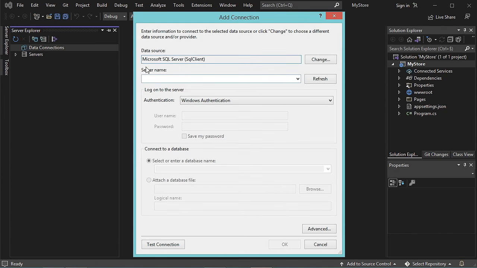So here we have to provide the server name. And because the server is installed on my computer, I have to write localhost, or also I can write dot, then slash, then the instance name. So the instance name in my case is SQL Express. For more information on how to find the instance name, you can see the video link that is available in the description.